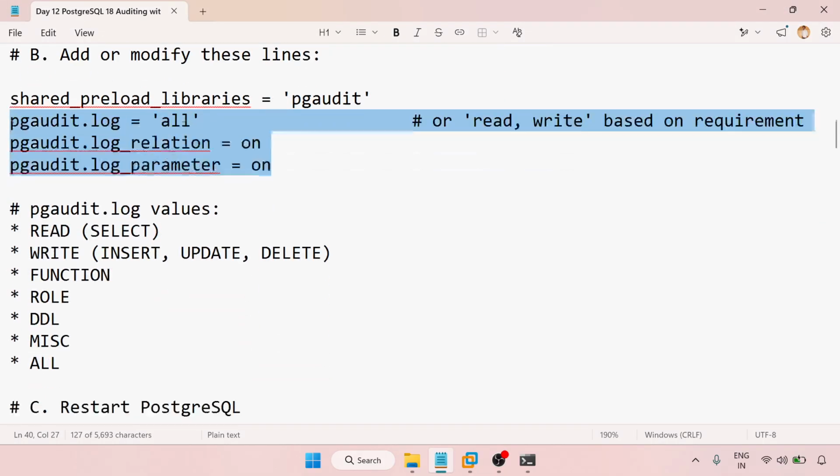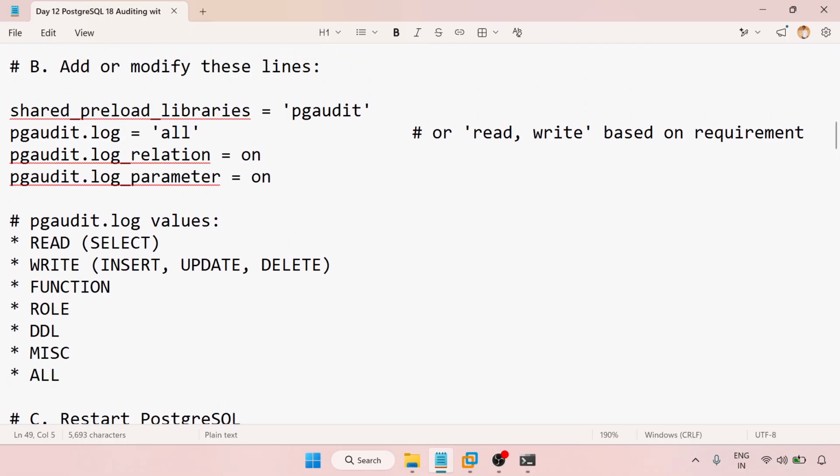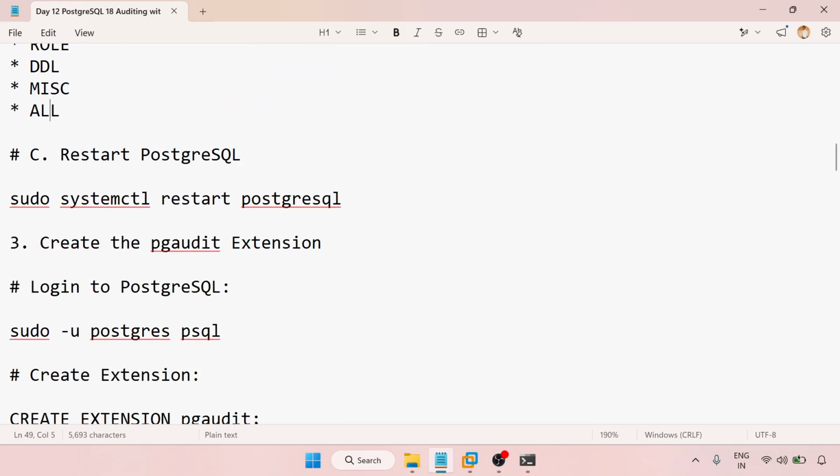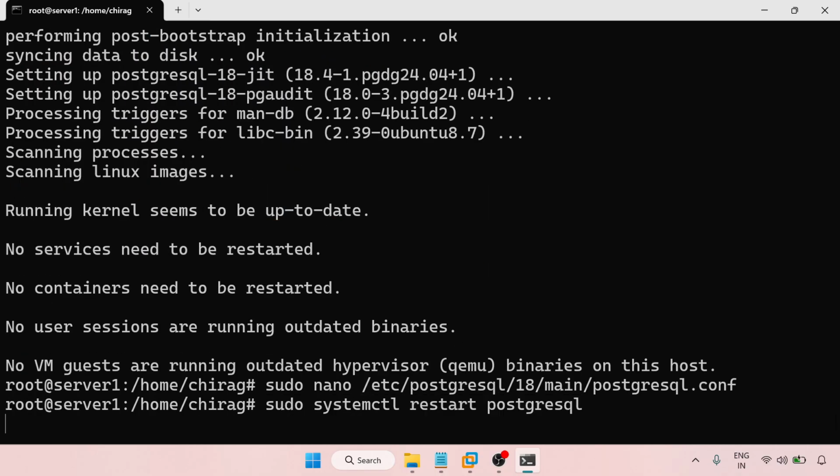Now one more thing. The pgaudit.log values are these. You can use read for select, write for insert, update and delete. We can also use function, role, DDL, misc and all. So I'm going to give all, so it will give all the logs of PostgreSQL. Now I'm going to restart my service. To apply whatever changes we have done, I'm going to restart PostgreSQL.